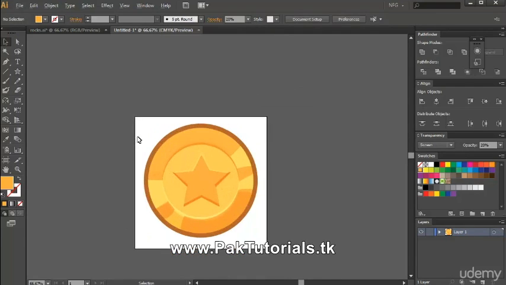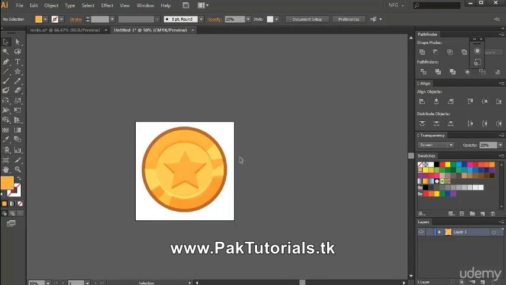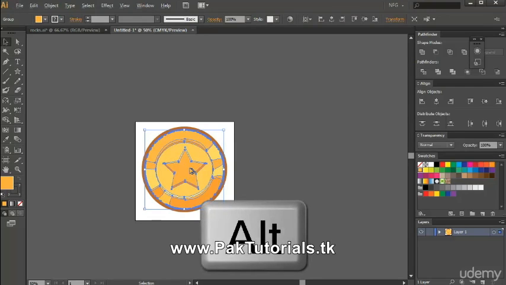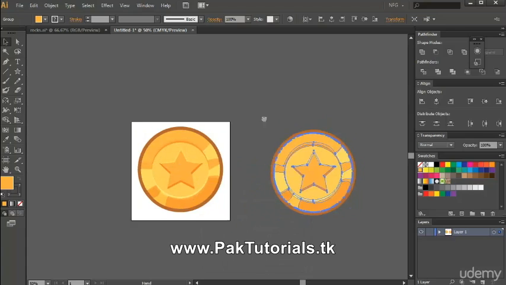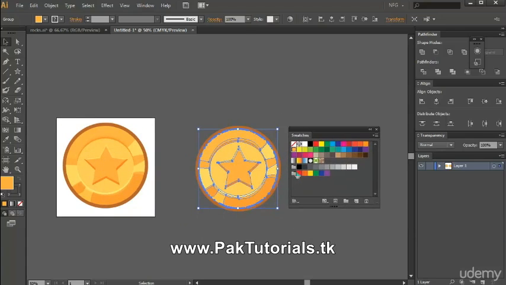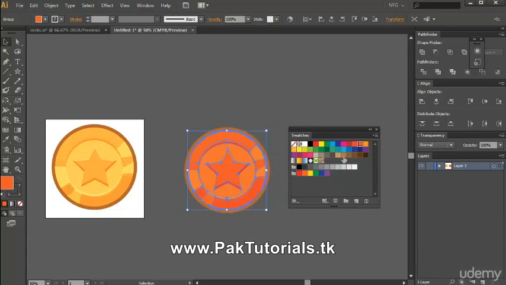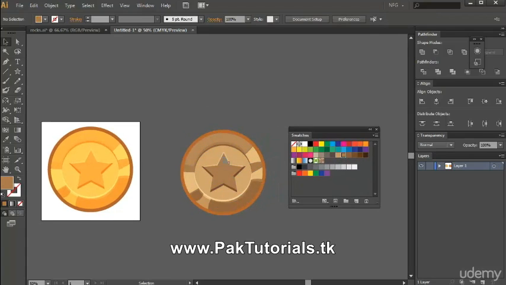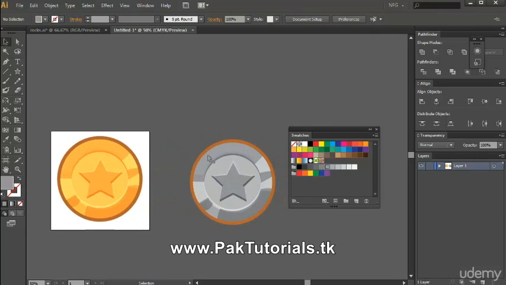Now, the best thing about this is that we've actually created the shapes out of blend modes. If we select this one, group them, and then press Alt and drag out to duplicate them, we can actually go to the swatches palette right here and then just choose another color, and it will update the color for the gold coin. So we can actually turn this into a silver coin, you see, and we've actually edited the color for the fill.